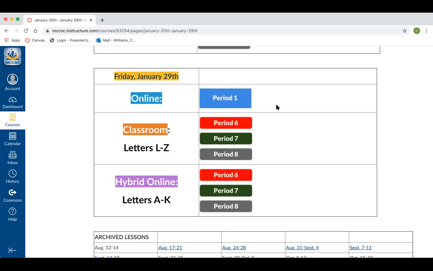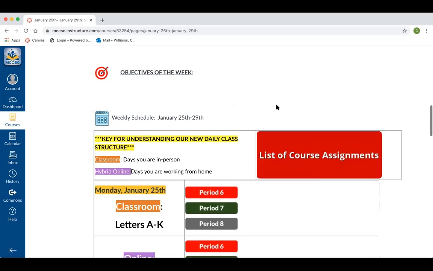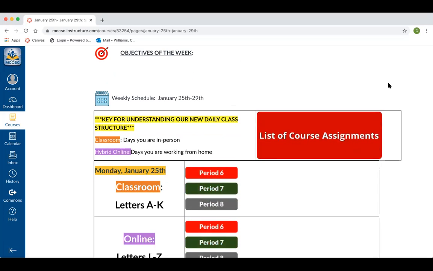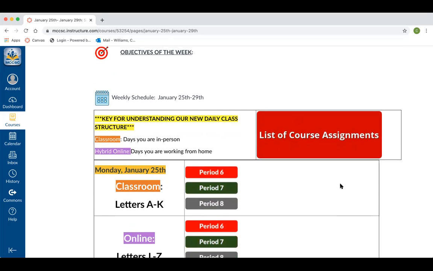The other thing I want to point out to you that is extremely beneficial, should you get in a situation where you may have an assignment that you haven't completed on time and it may be something that's missing, I put this big red button here where it says list of course assignments. Any assignment that I'm collecting for a grade in Skyward for the current grading period, if you click on this button, you will be able to access the list of assignments that are there. And I always make the description of the assignment in Canvas the same as Skyward. So if it says War of 1812 reading in Canvas, it's going to be War of 1812 reading or some variation of that in Skyward. So that's consistent, and you know exactly what we're talking about.